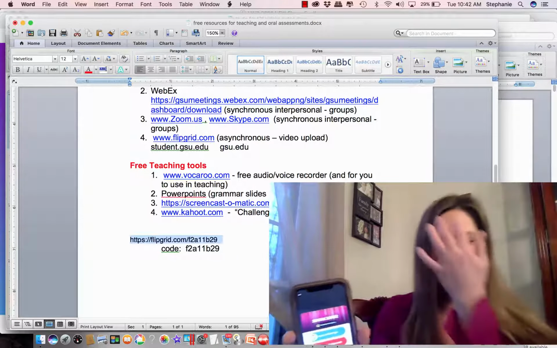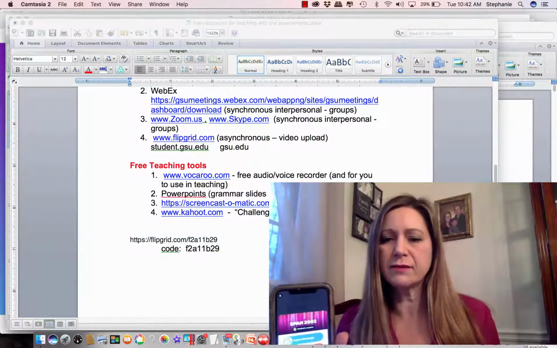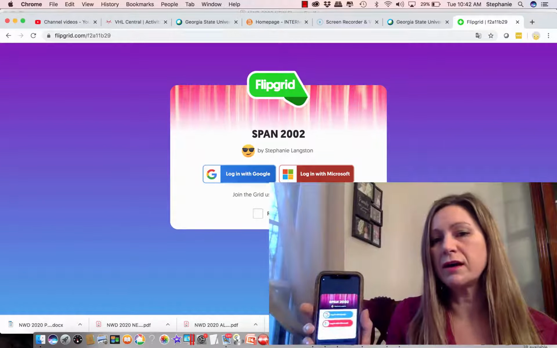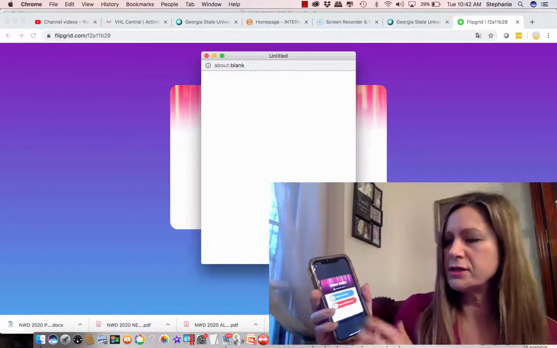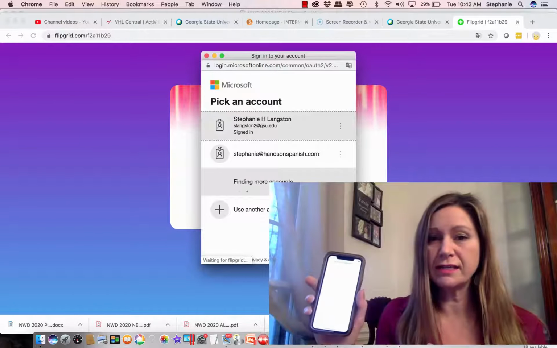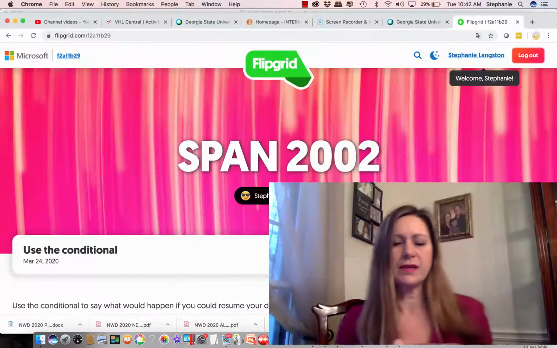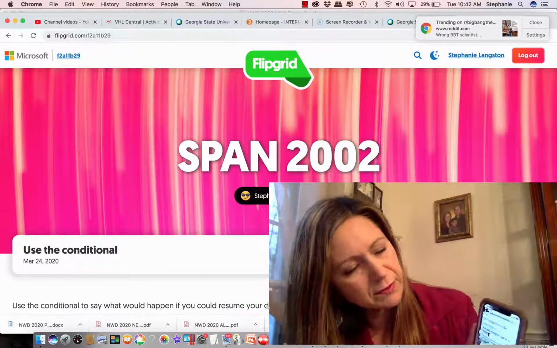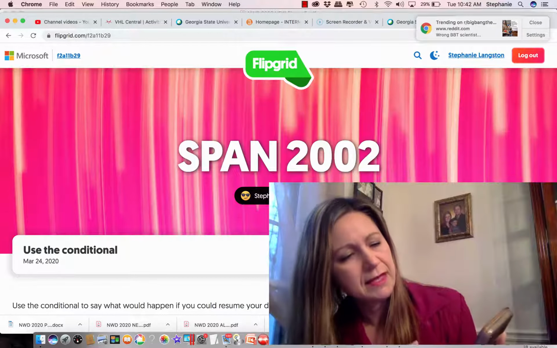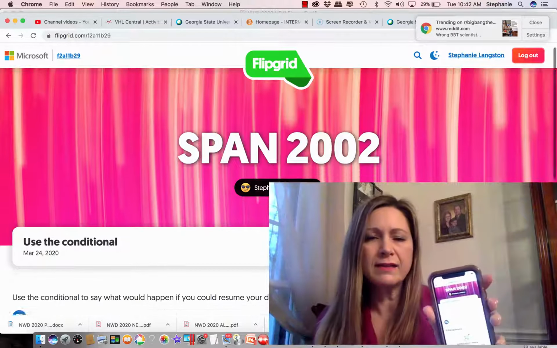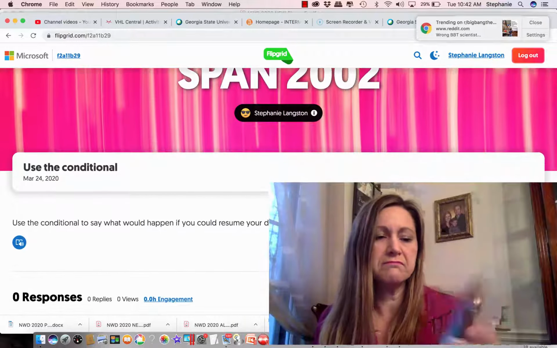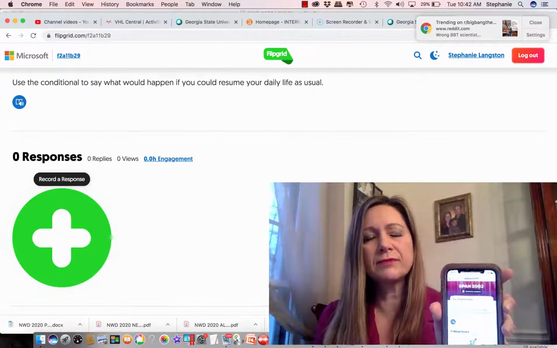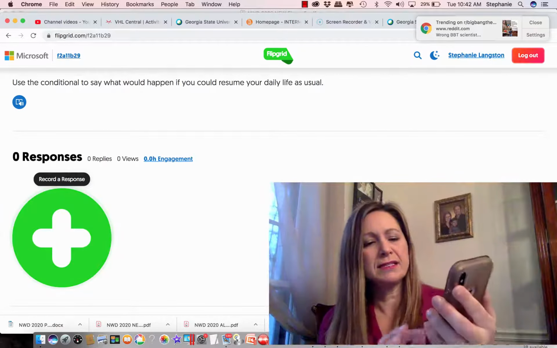then it asks me to select how to log in, regardless of whether I'm on the desktop or the app version. The student will need to log in with Microsoft in order to use the student.gsu.edu email address. And once they are logged in with their email address, then either way, the topic shows the same way, whether it's on the app or on the desktop, and they simply click this green plus to record.